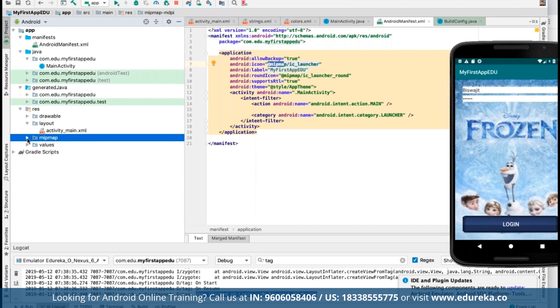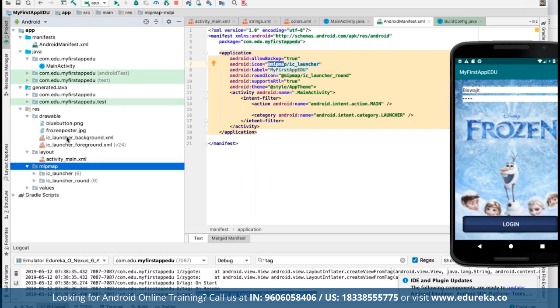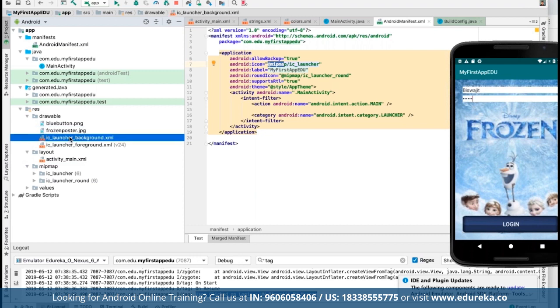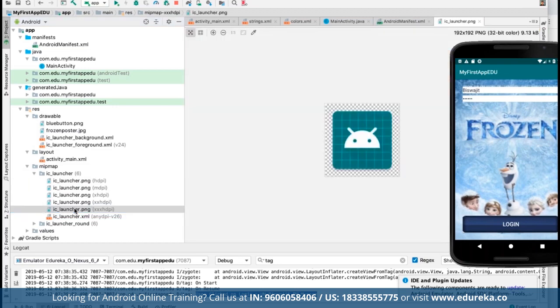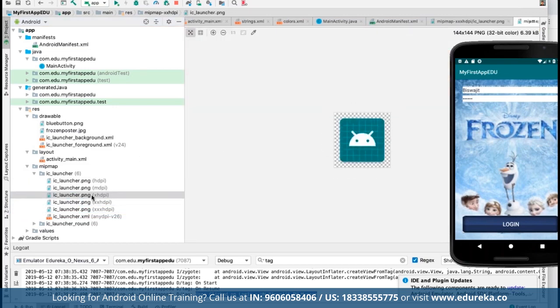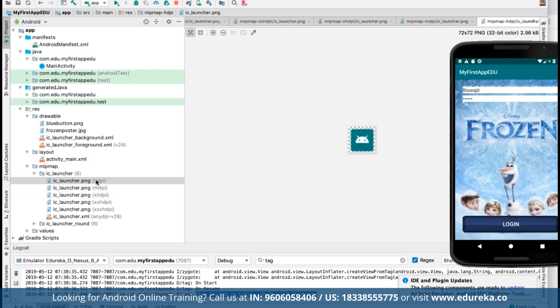Hang on till then. And now when you go to mipmap, and this may look crazy, like when you go into drawable you may see one of the JPEGs or one of the XML files, but in your mipmap, you're going to see ic_launcher, 6 launchers. Take a look. Now you have the ic_launcher, and now let me click on this, and this is the launcher. And again, I'll click on this, and you're seeing the same with different sizes. Can you see it with the different sizes? And you have the same icon with different sizes.